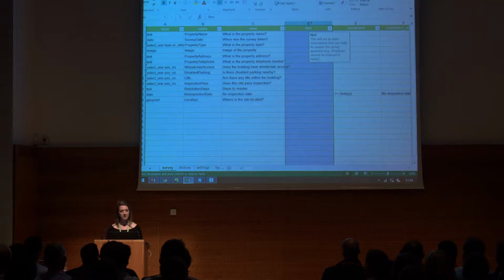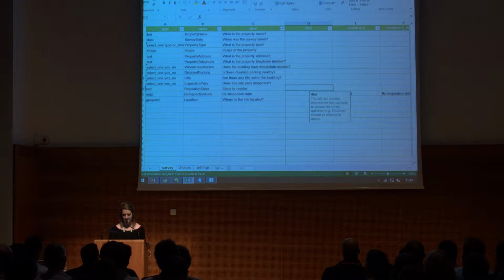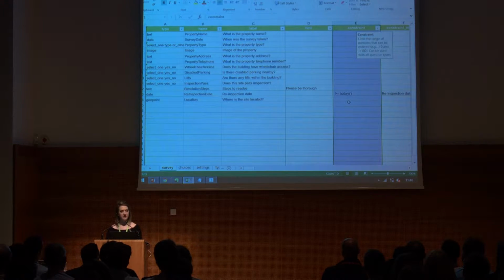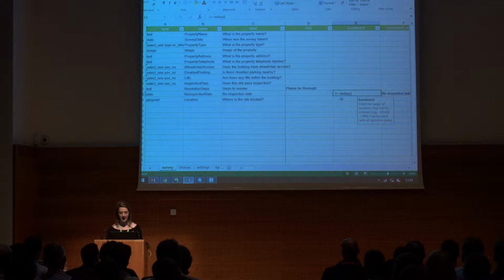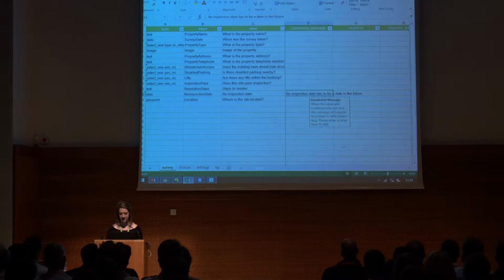So hints are available to allow you to expand upon a question that already exists. So for example, steps to resolve, you might put in a hint and say, please be thorough. The constraint field, this allows you to restrict the answers that an end user could enter. For example, if it's for an integer, you could say you're only allowed to enter a number between 0 and 100. For this example, I said a reinspection date has to be greater than today. So they can't choose the date in the past, it has to be in the future. With that, you can add in a constraint message.